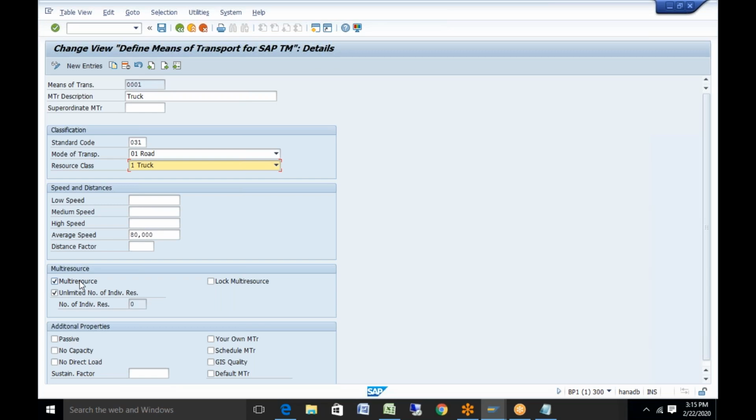So Viren, every mode of transport we will link up with multiple means of transport? Yeah, you can have multiple means of transport, as I told you, because the attributes of different means of transport can be different for a single mode of transport. So for a single mode of transport, you can create multiple means of transport.